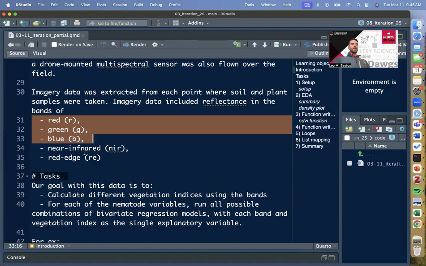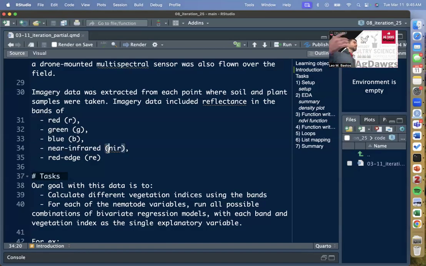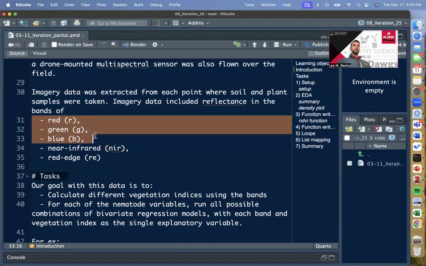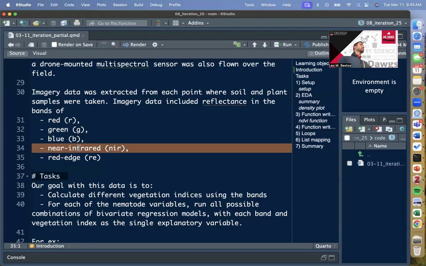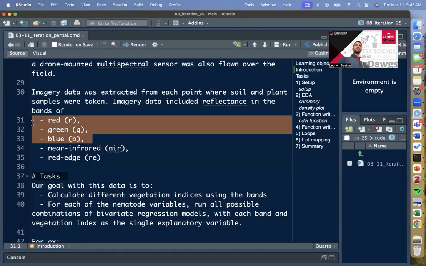And then near infrared is another part of the spectrum that also relates to plants, but in a different way. While a healthy plant will absorb a lot of red, green, and blue, it will reflect a lot of near infrared. Near infrared has to do with the amount of biomass that the plant on the field has, and also the integrity of that biomass. So if a plant is healthy, vigorous, dark green, it is going to reflect a lot of near infrared, and very little of red, green, and blue.